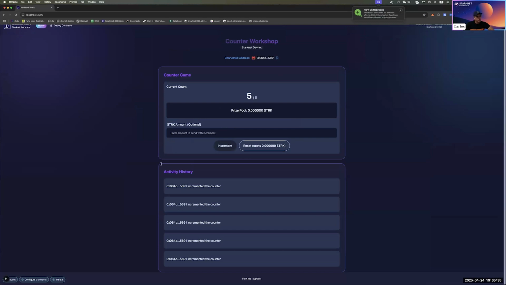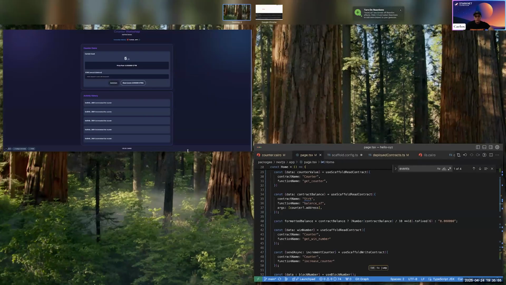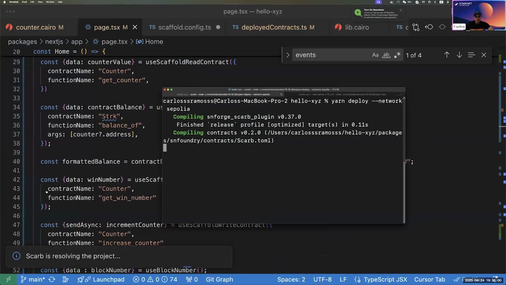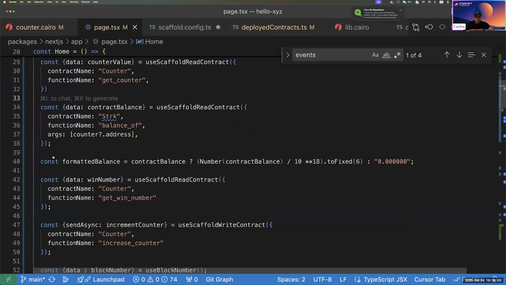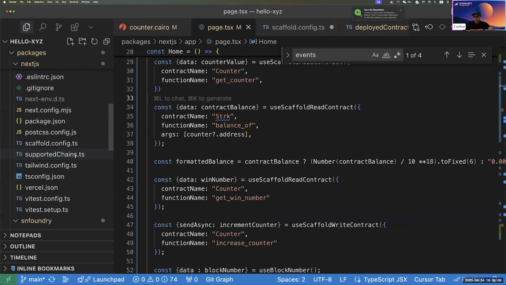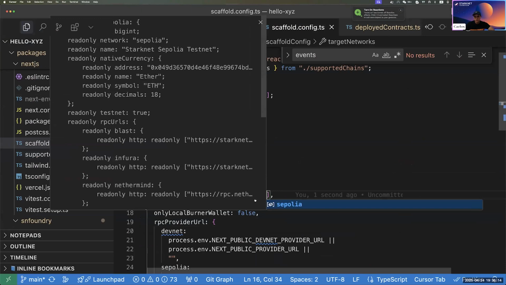So I'm gonna bring my terminal here. In my terminal, I'm gonna do yarn deploy --network sepolia. And I'm gonna wait a bit until we have it. And then the other thing I'm gonna do is change my scaffold config. As I said, this is the most important file for our app. So I'm gonna just switch this to Sepolia.